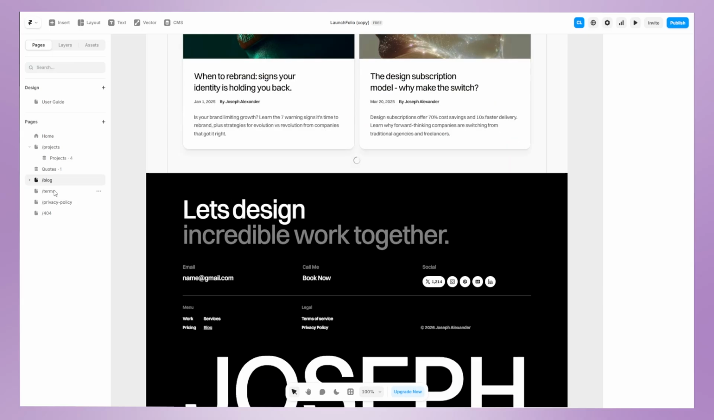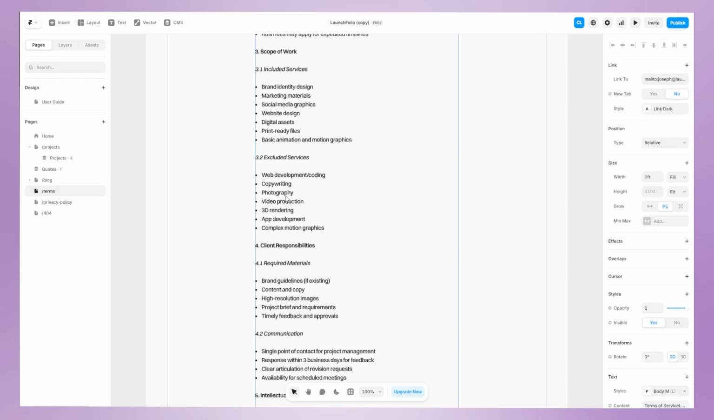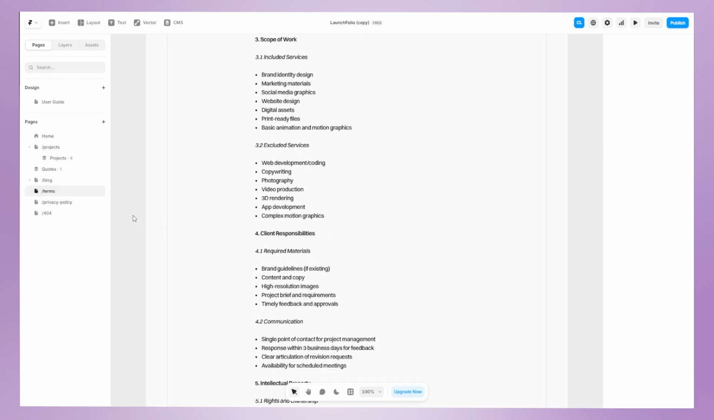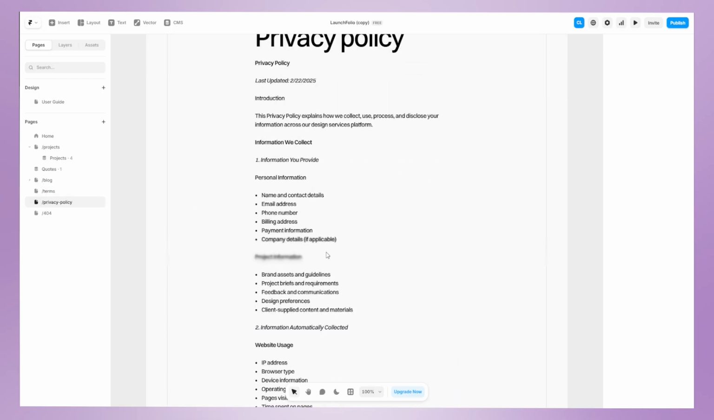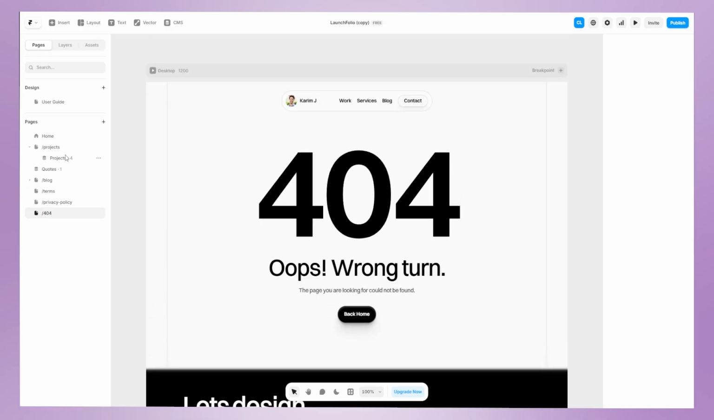The terms page, you can update that with your own content if you want, or leave it as is for now. Framer also has a built-in AI tool that can help you generate the text content for your site: your bio, your service descriptions, your about section. If you want me to do a full video on that, drop a comment below.